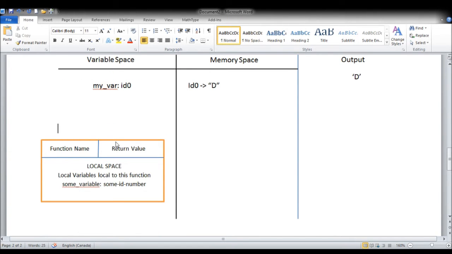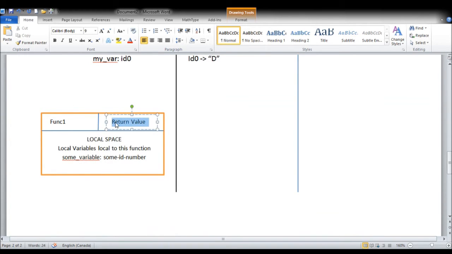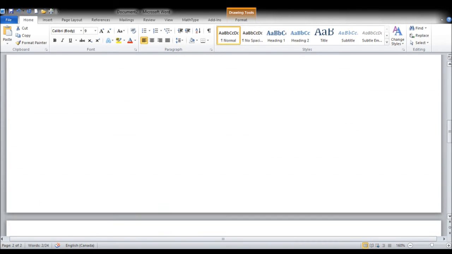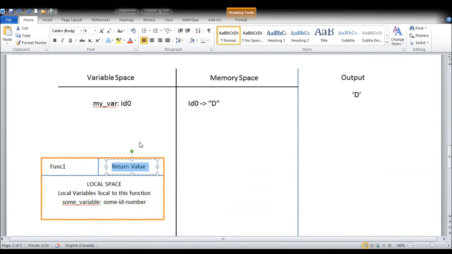Here I'm going to put the function name, which is func1. The func1 of my var is going to have a return value, and if you actually see right here, my var is going to store the return value. Whatever the return value is is going to go here, so I could put an arrow there. I'm just going to put my var. It's the same my var that's going to take that return value.